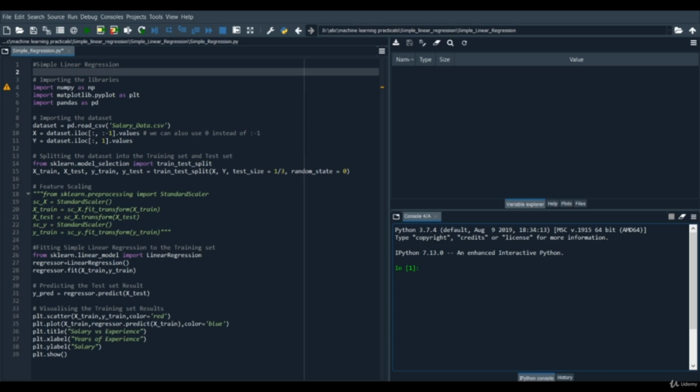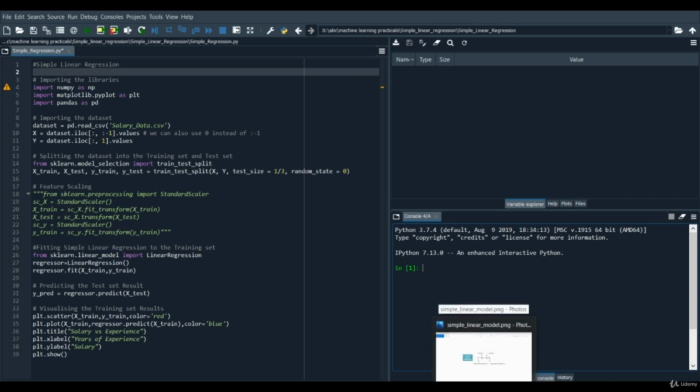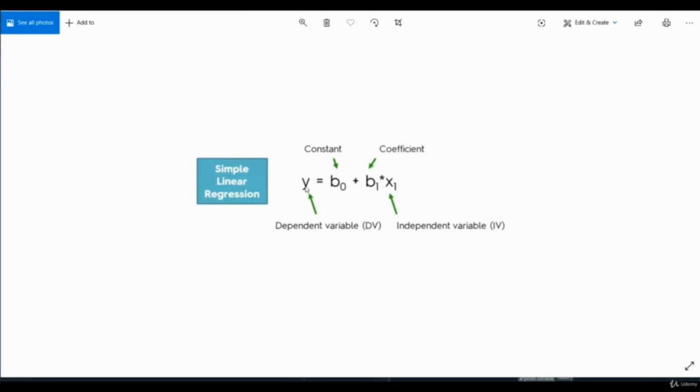Now in order to understand it, let's try to get its intuition or how it works. To understand the concept of simple linear regression, we are going to see the equation of simple linear regression, which is like this: y = b0 + b1 * x1. Simple linear regression only works with one independent variable and a dependent variable. Here our only independent variable is x1, and the dependent variable is y.